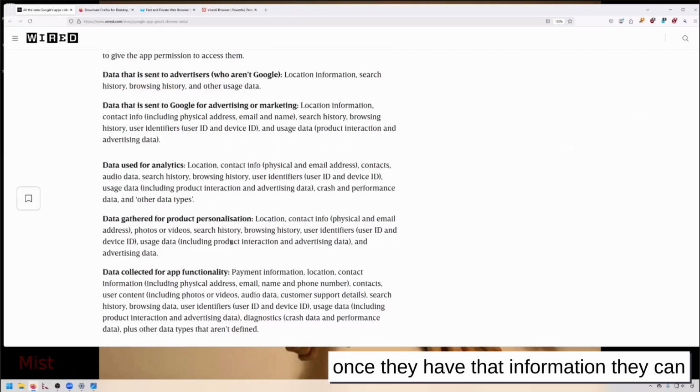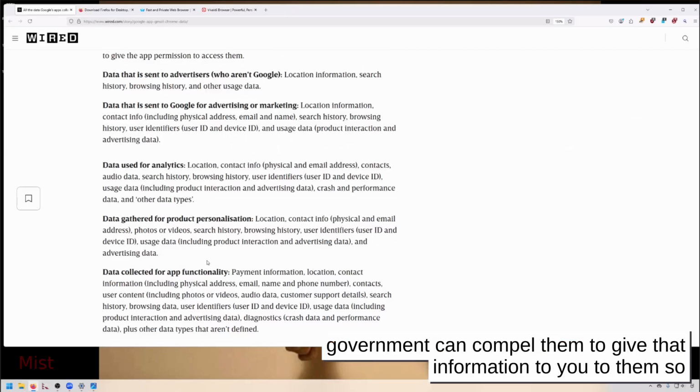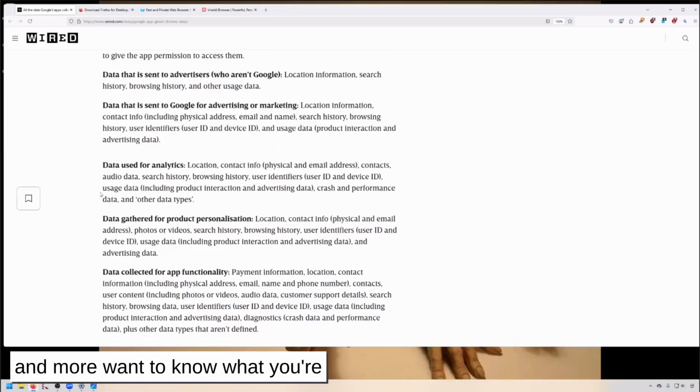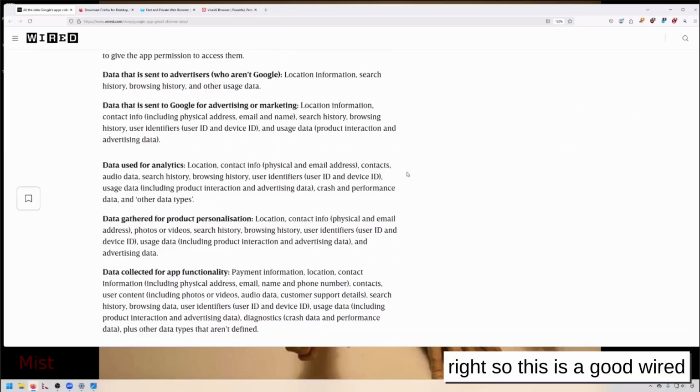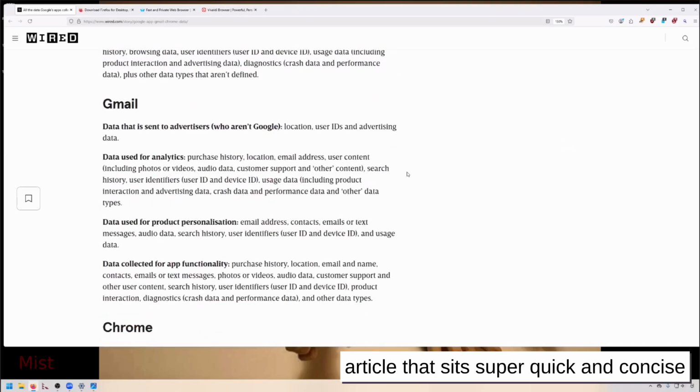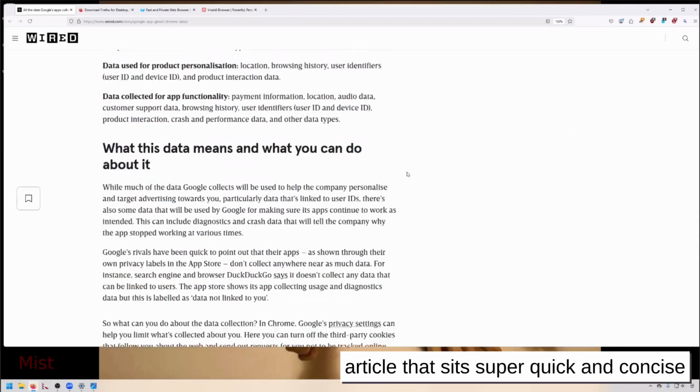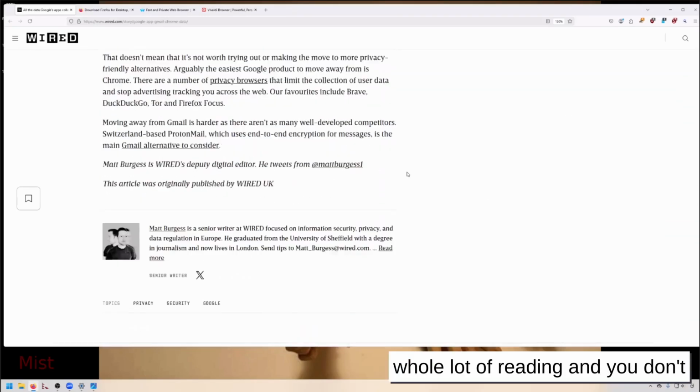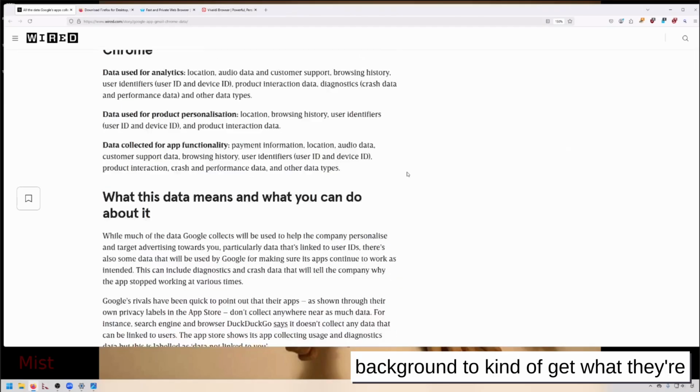But once they have that information, they can sell that to a government, or the government can compel them to give that information to them. They more want to know what you're going to buy. Right. So this is a good Wired article. It's super quick and concise. You don't really have to do a whole lot of reading, and you don't have to have a lot of technical background to get what they're saying.